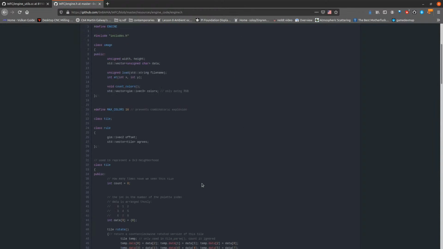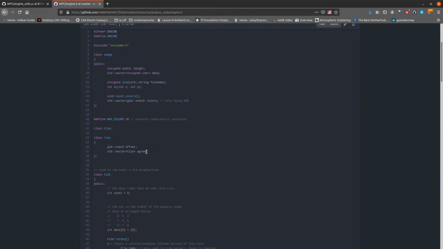So an overlap rule looks like, okay, I have some offset. Well, which tiles agree with me here? Let's take a look at how they represented rules.